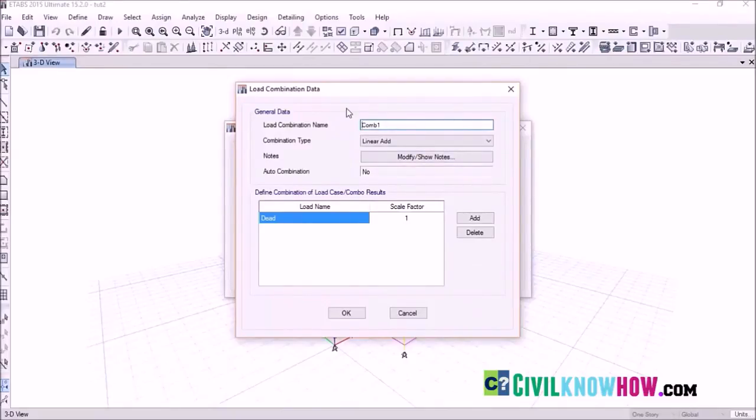So here we are going to assign 9 different combinations. Let's start with the first combination, and we're going to name it COM1 and let the combination type be linear add. Combination 1 is dead load plus live load with a scale factor of 1.5. So here I need to change the scale factor. I'm giving a value of 1.5 and click on Add.